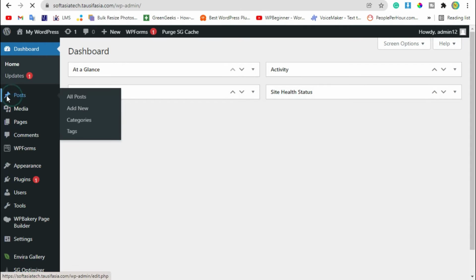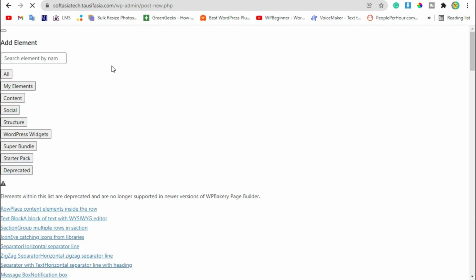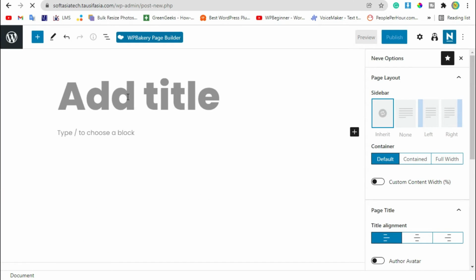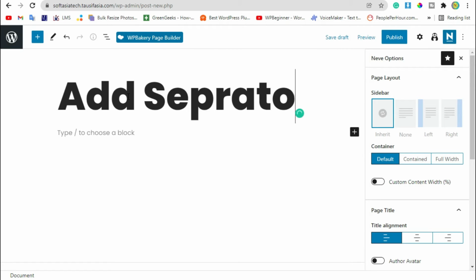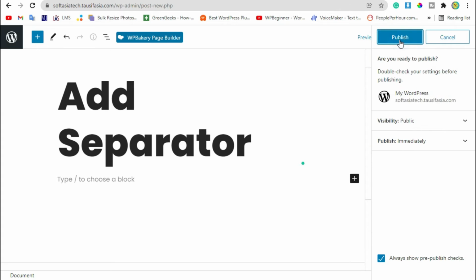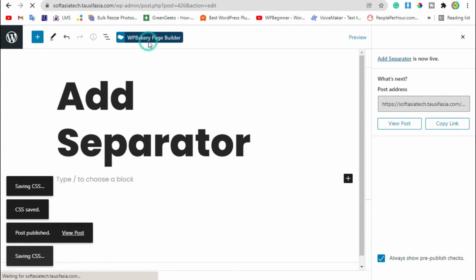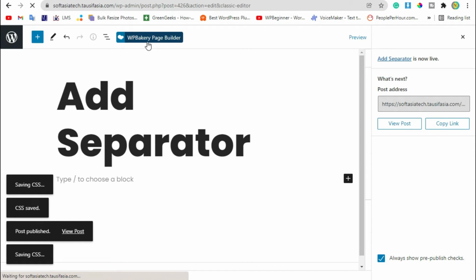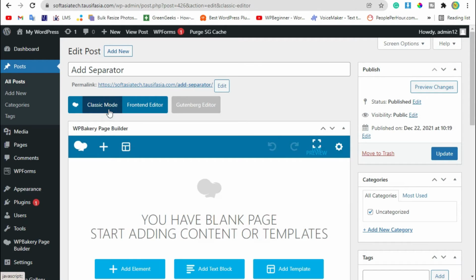Now go to post and click on add new. Add post title and publish the post. Now click on WPBakery page builder and then click on backend editor.